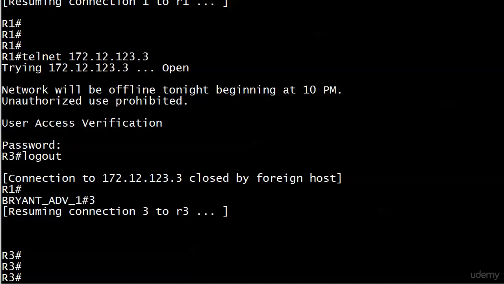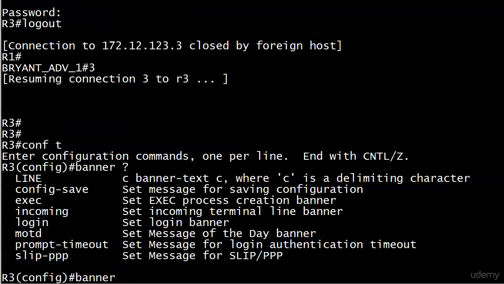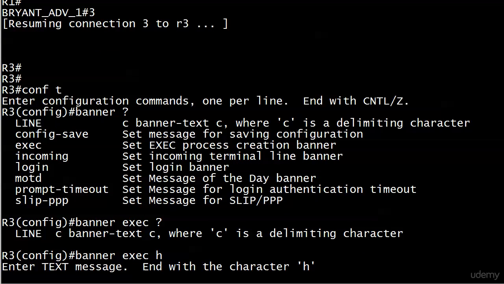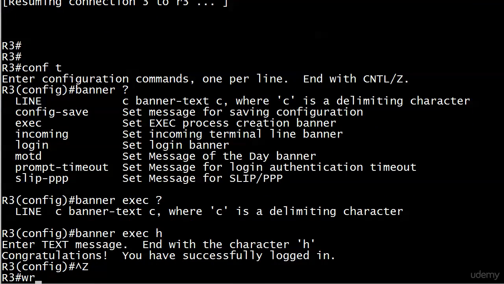One more banner I want to show you. And that is the exec banner. Set exec process creation banner. This is information that you want to show someone after they have successfully connected. So let's just go ahead and do a banner exec. Again, delimiting character, use whatever you want. I'm going to use lowercase h, which means I have to end with that. And I'm just going to put congratulations, you have successfully logged in. Strictly an example, not something I would put in a real world network.